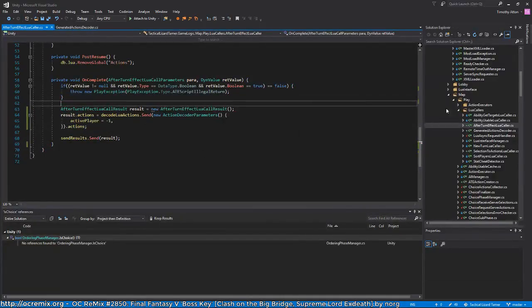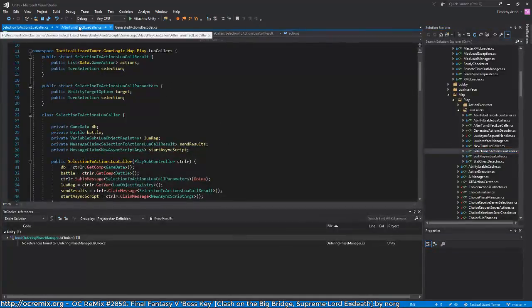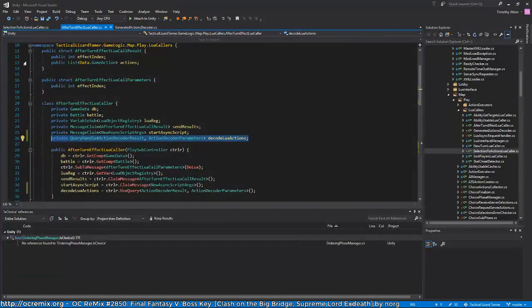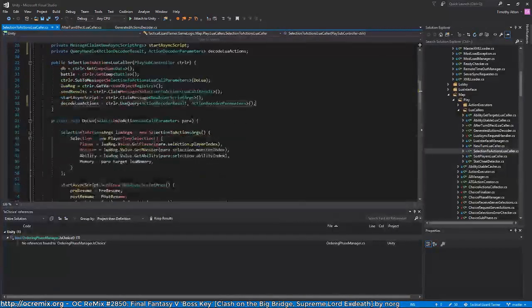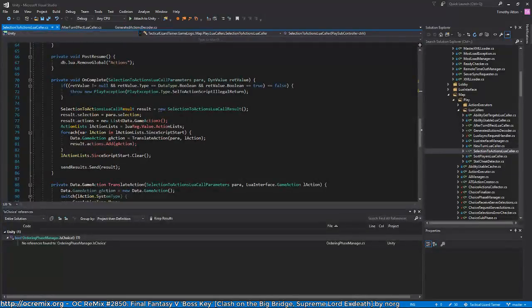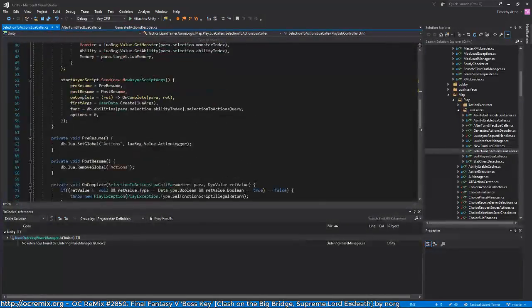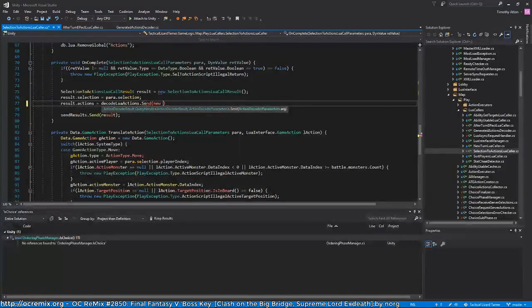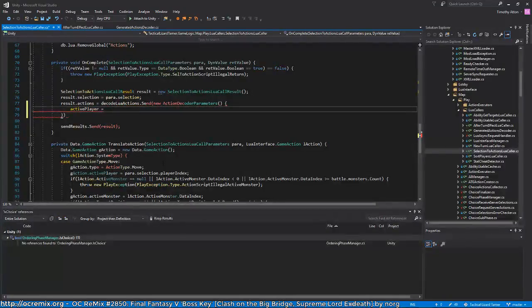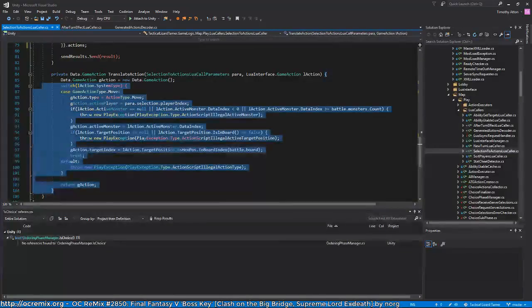Okay, so let's do the same thing in the selection to targets Lua color. I'll go ahead and copy these lines since they're kind of long. Colors are getting all messed up. I don't know why that happens sometimes. And then I can clear all this. Send, and active player equals parameters dot selection dot player index. Alright, then I need to actually get actions like that. And then I can delete this function as well.